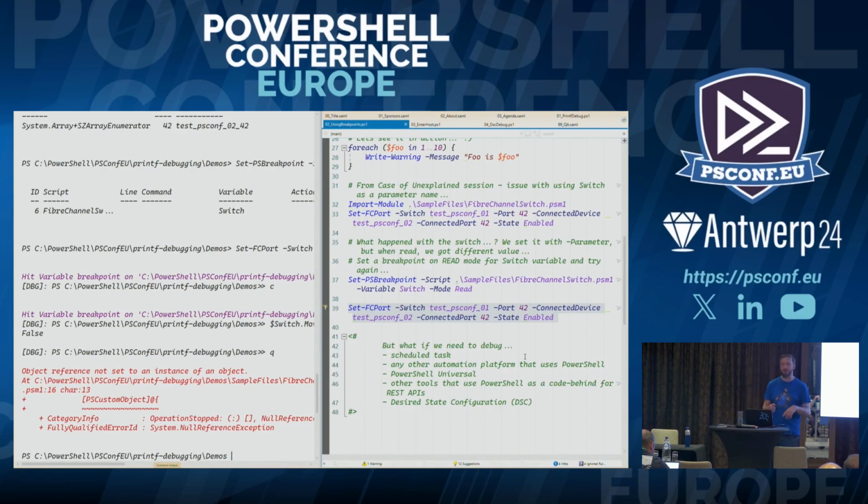But if you have a situation where you have automation going on and on and on, let's say you have PowerShell Universal or any other platform that converts your REST API codes into PowerShell code, and you want to see how this PowerShell code behaves, well, then being able to go inside of this process and see what PowerShell code is running there is super handy.